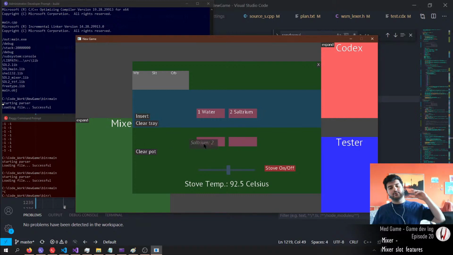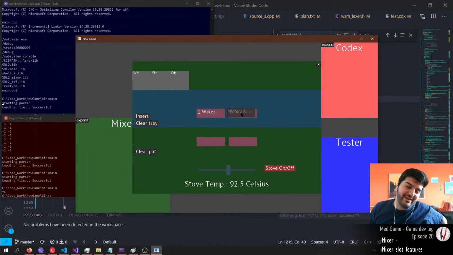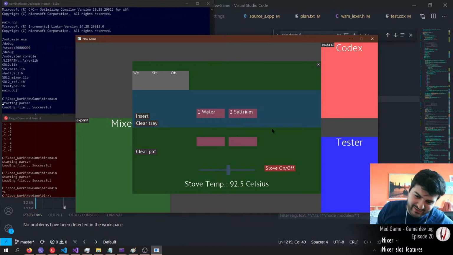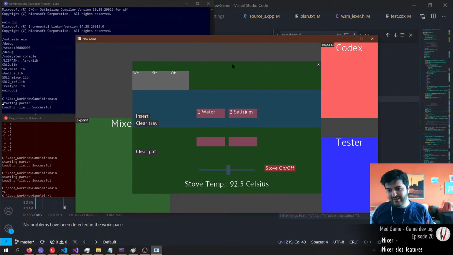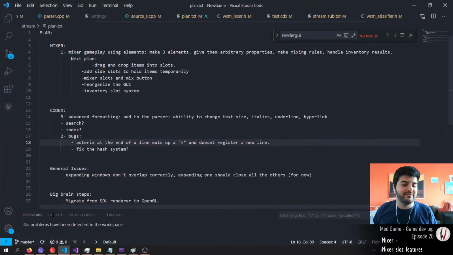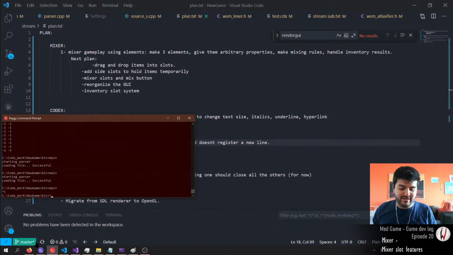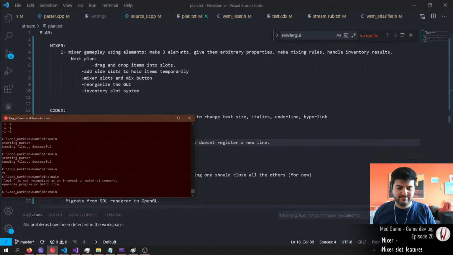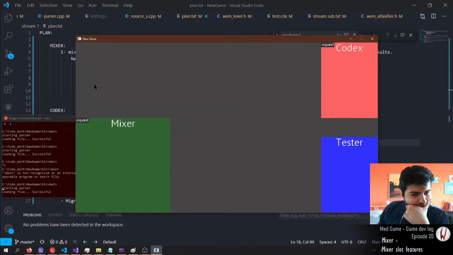Okay, now we have a drag system. Now let's make the drop system. Oh my god, who would have thought that dragging and dropping is so hard to do? Okay, so where's the plan? Show me the plan. Show me the plan. Gosh dang it. Gosh darn it.